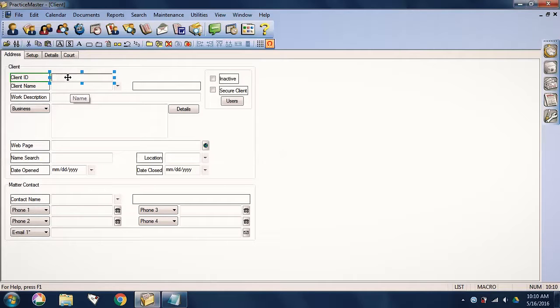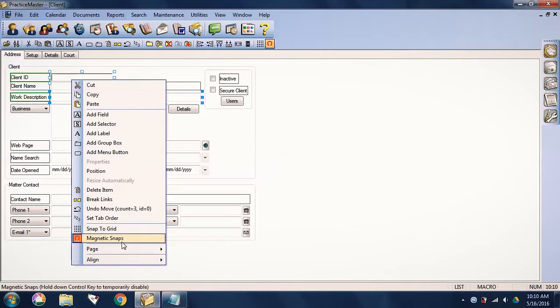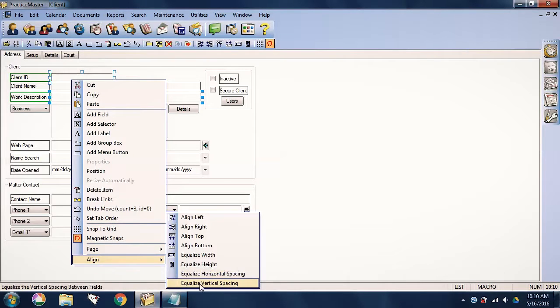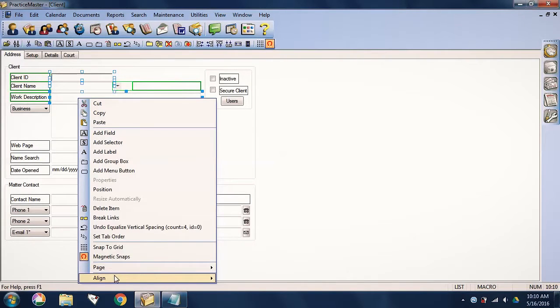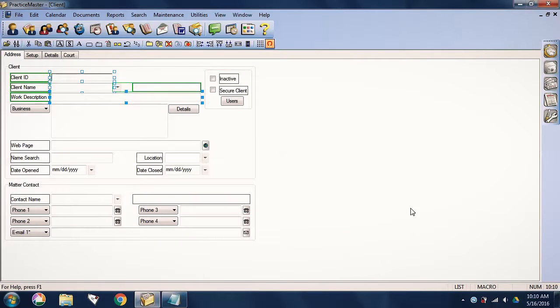Now, one thing that always bothered me in the past was I would drop something and I would have to drop it exactly with the right spacing between the other fields. But now I can click all the fields that I want to align and space evenly, and I can say equalize vertical spacing. So now I've got a button that allows me to do that, and I don't think I had the right field selected, so I'm going to select this again. I've selected all three fields, align, equalize vertical spacing.